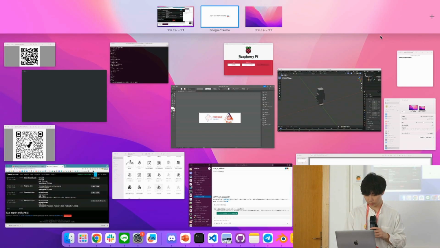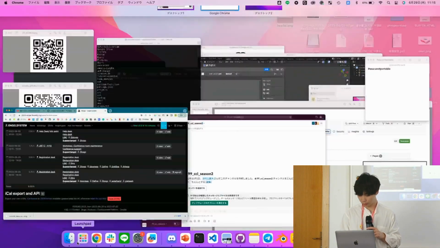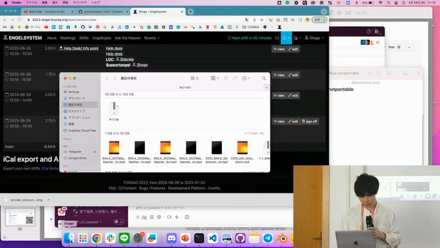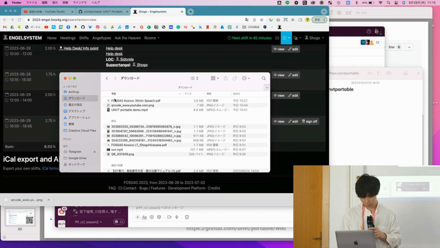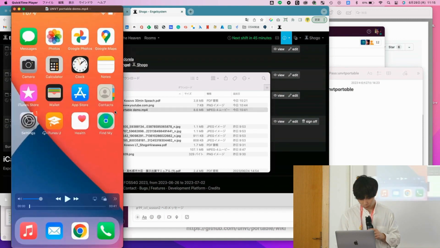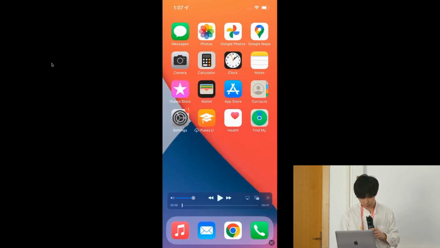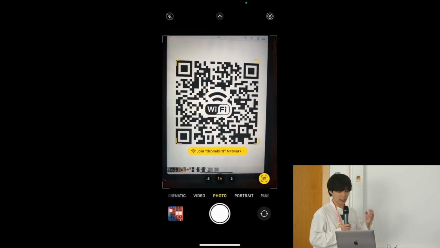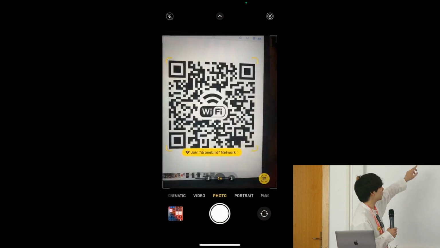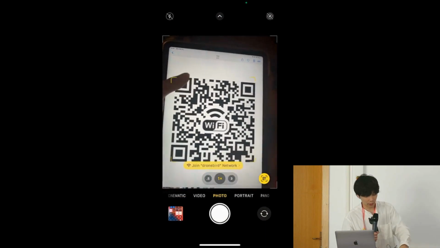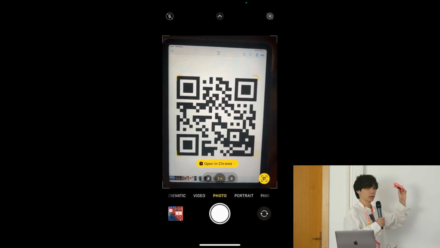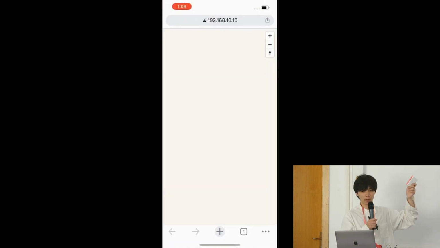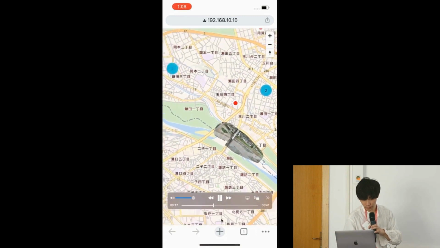So yes, let's try the demo. I have a movie. Wait. Okay. Even in an offline environment, you just scan two QR codes. This is one QR code. If you scan this QR code, you can connect your smartphone directly.